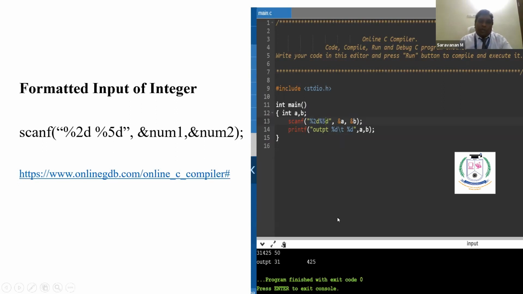Now this is the program I've taken. Whatever I've given here, I've incorporated here. See, this is the input 31 for a. I'm typing number 1 as 31425 and 50. What this percentage will do is take 31 and display it. Next I have taken %5d. It is going to continue from here for the next expression. It is going to print from 4 to 5. That is, this is going to be discarded. Now it is going to discard this value.